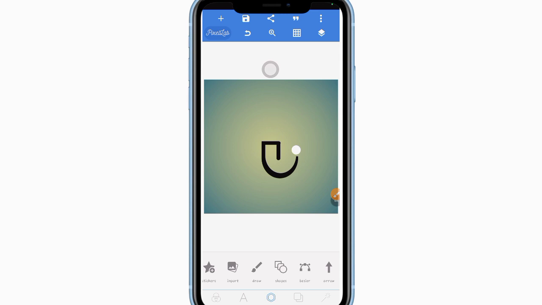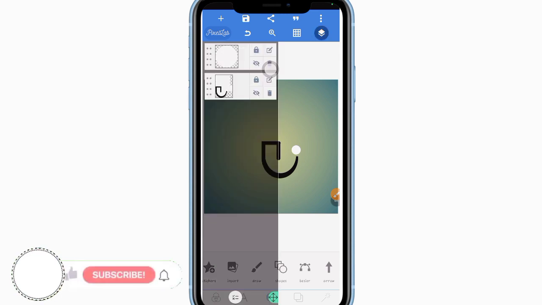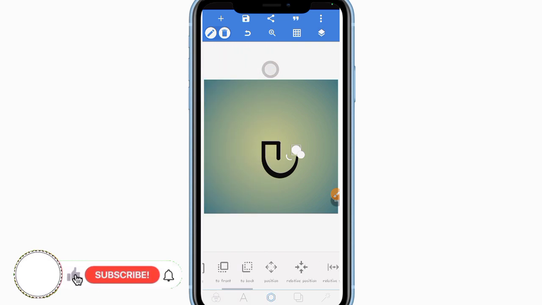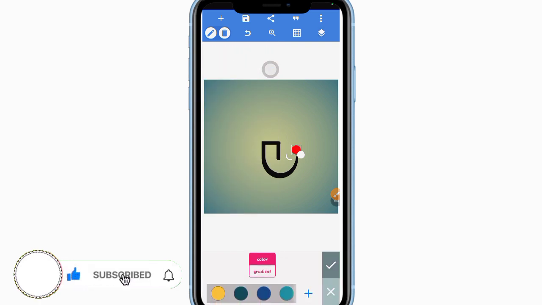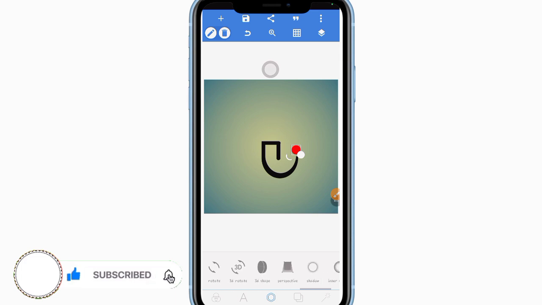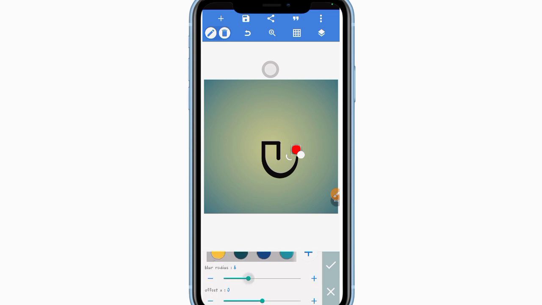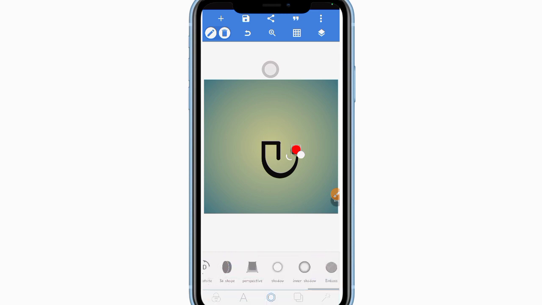So I can just give this one a red color. Then we can give it some shadow effect, where I can reduce the glowiness of the shadow. I increase the y-axis, and then I put the y-axis on 4 and the x-axis on -3.